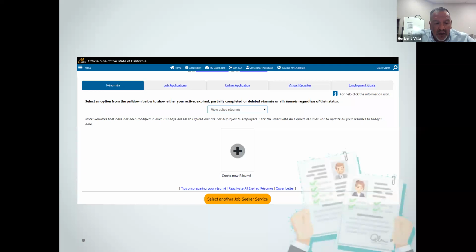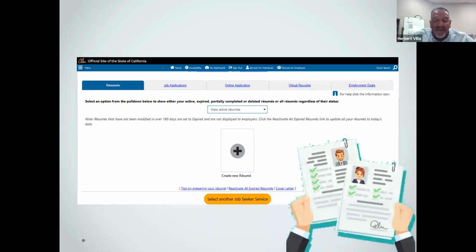In CalJobs, you have the opportunity to create several different types of resumes. In fact, when you're creating a resume, you have the options of making a chronological resume where you can post your information in order, or you can do a functional resume where you can be more specific about a certain occupation and focus more on the skills that you have. And then you can create skill type resumes in different formats.